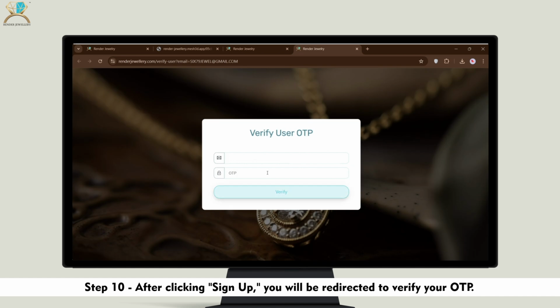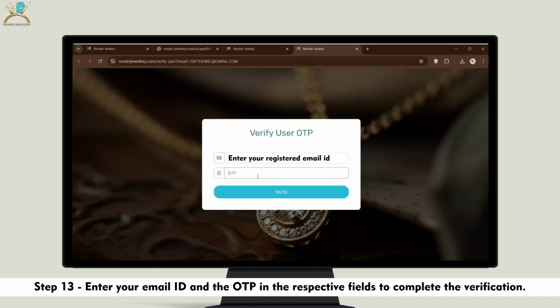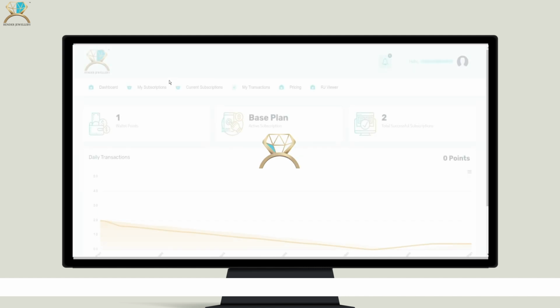Step 10. After clicking Sign Up, you will be redirected to verify your OTP. Step 11. Open your email ID to find the OTP. Step 12. Copy the OTP from your email. Step 13. Enter your email ID and the OTP in the respective fields to complete the verification.